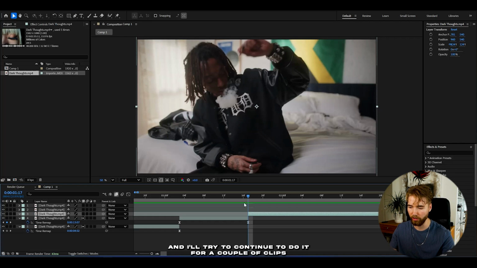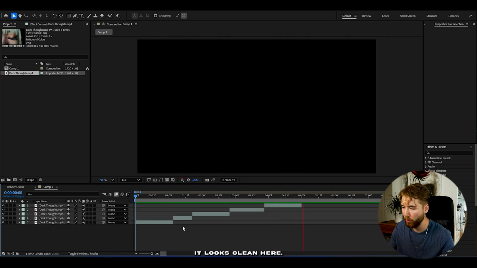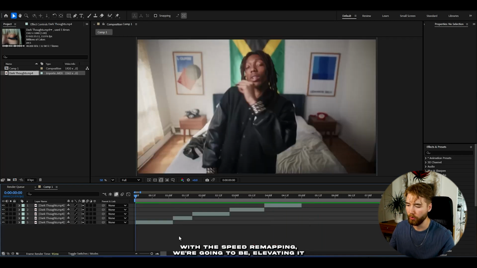Now you guys know how to create smooth speed ramps, so now try to continue to do it for a couple of clips to learn and get the point of how to create them basically. So now when it looks clean here with the speed remapping, we're going to be elevating it even more by adding some pan and crop to this.